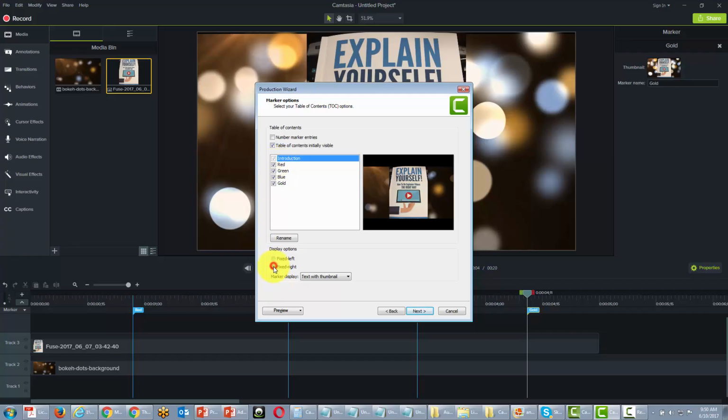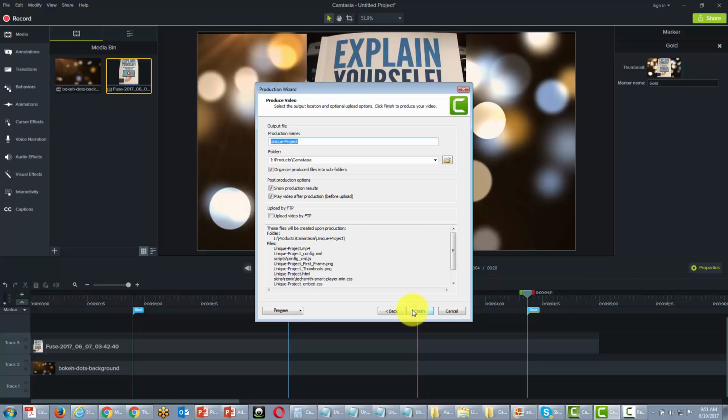We can fix it to the right or fix it to the left. We can have text with thumbnail. We can number the marker entries. So we've got some flexibility over what our table of contents is actually going to look like. So now what we're going to do is we're going to click Next. And we're going to go ahead and produce our project.